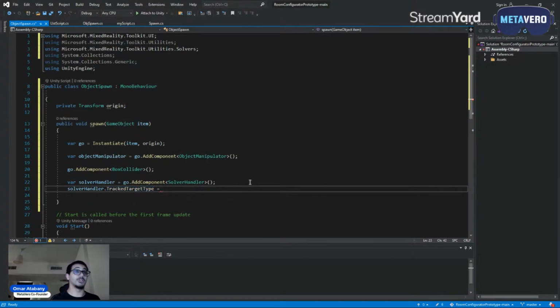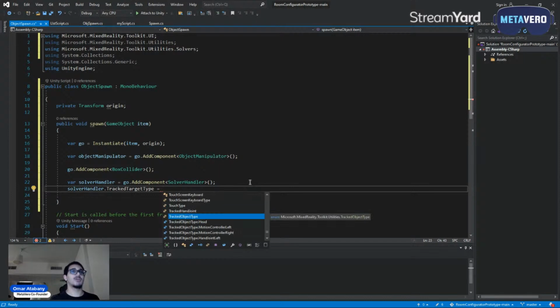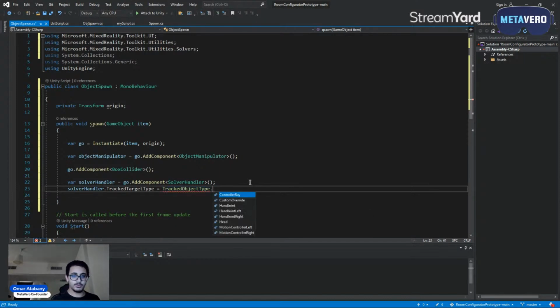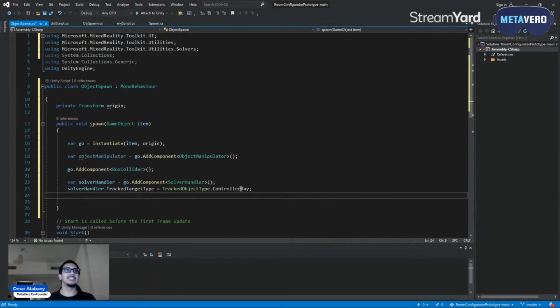Target type is equals to object type dot control array. And you're going to ask, what is control array? Control array is responsible for the ray that comes out of the hand when you're pointing at an object, and it helps you to guide inside of the menus. If you're confused about it, please ask.